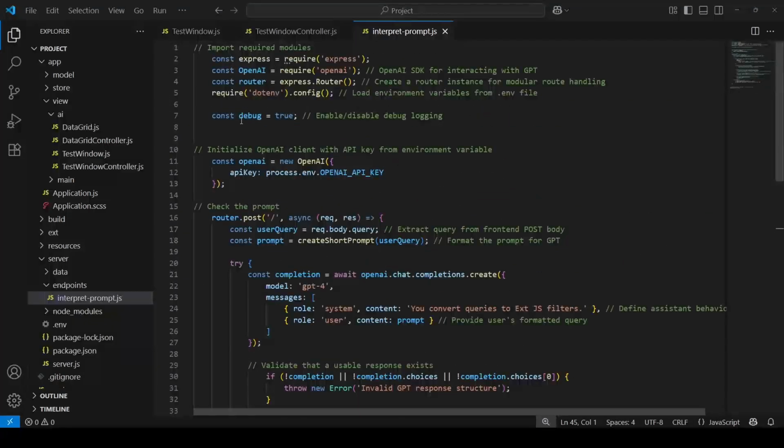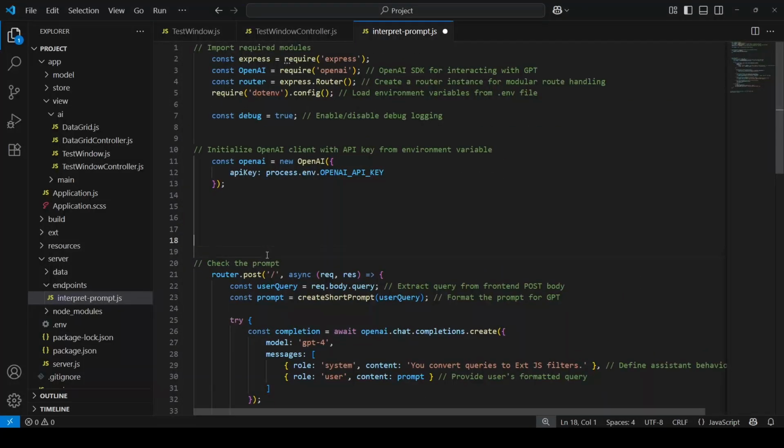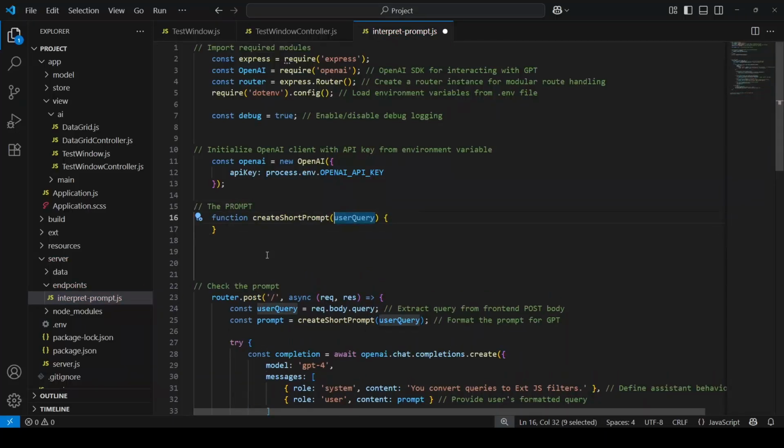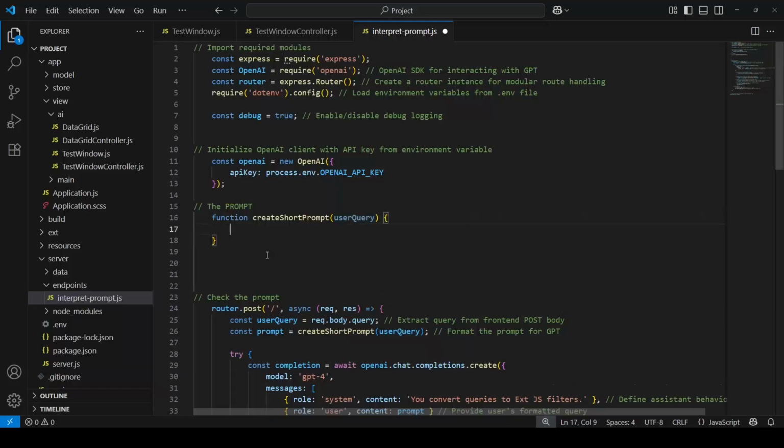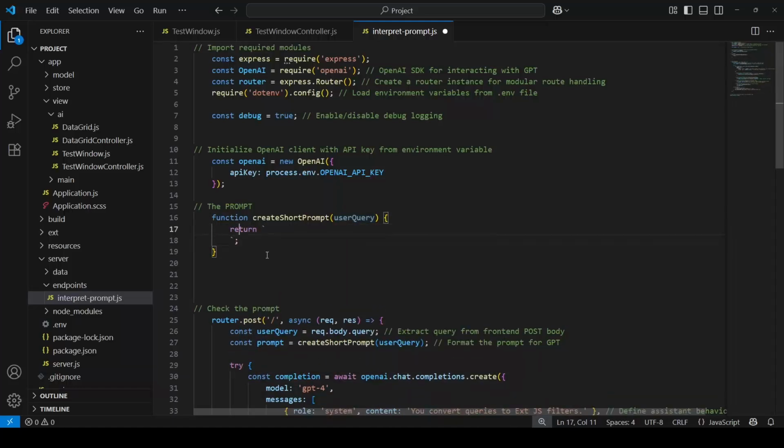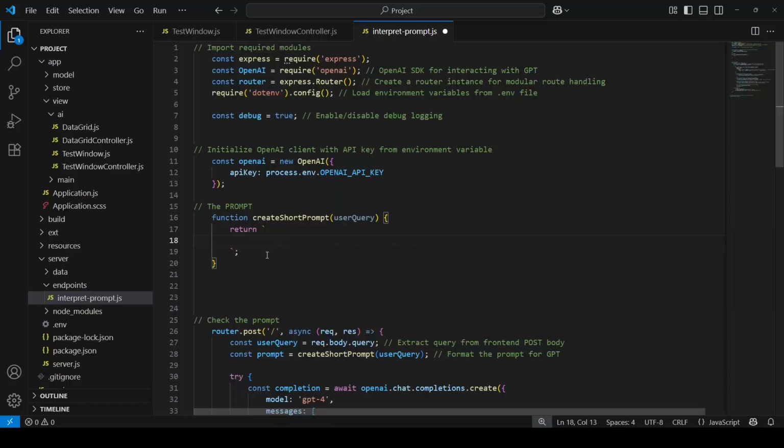So I can put it anywhere I want in this file. I'm gonna put it just here. I'm gonna say the prompt. Okay. This one receives the user query, which is something short like show me users that are between 20 and 30 years old or something like that. And it's going to add everything else that we need. So it's gonna say return. And here I'm going to return what I need.